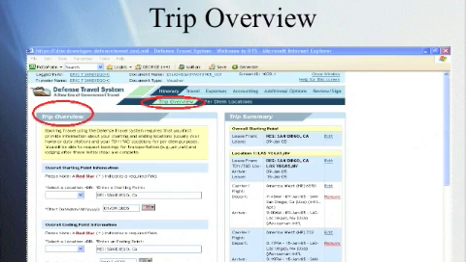This is an important part of the voucher. This is the trip overview. Verify that the dates of the travel are correct from the paper voucher. If they are not, click on the Edit link to change the dates. The dates decide how much per diem the traveler gets paid. That is the importance of the dates.